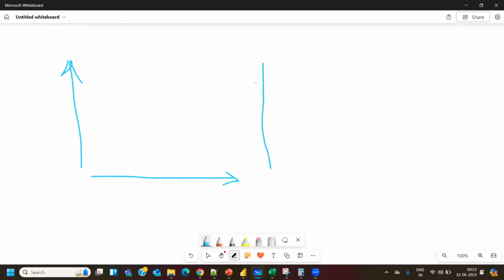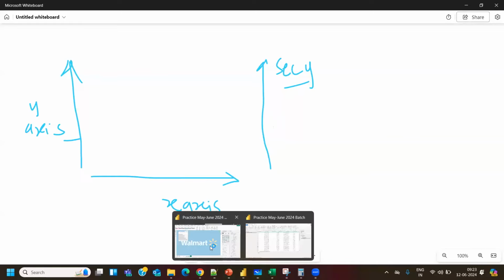If there is one more axis here, this is the secondary y-axis. This is the x-axis and this is the y-axis. Already y is there. If you want one more y-axis, this is the secondary y-axis. There is no secondary x-axis here. Now I'll go back to the report.